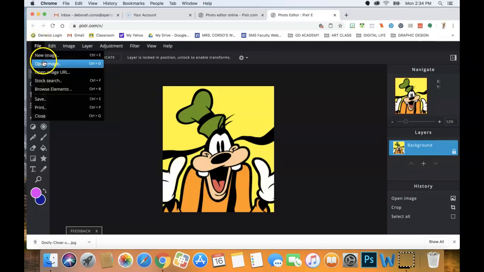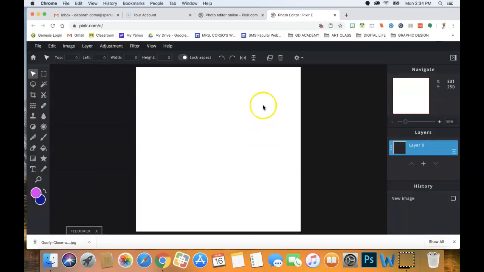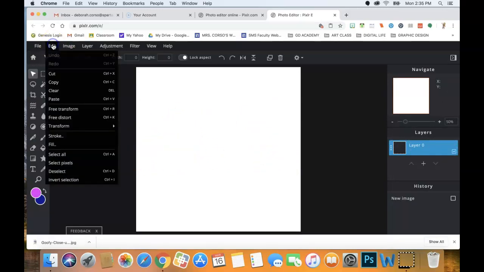Go to File, go to New Image. There's some presets already. This Instagram will work fine. It's 1080 by 1080, a nice square. That'll work out just fine. So just hit the Instagram preset, and this is your background. So if you remember, we will be able to now paste it.